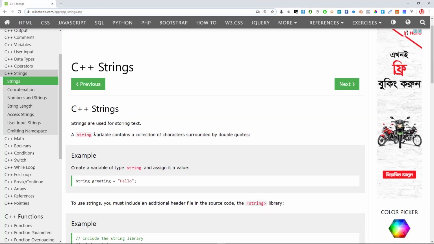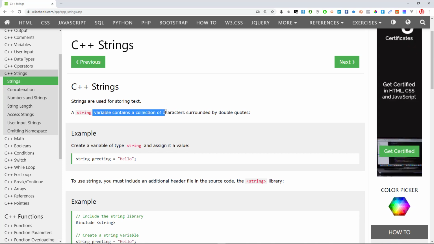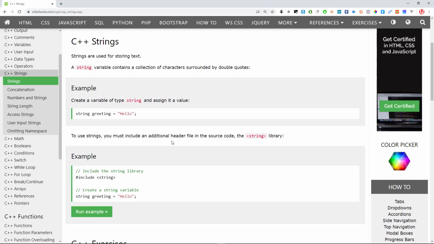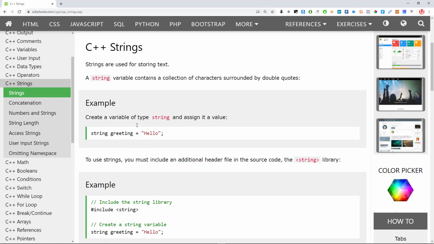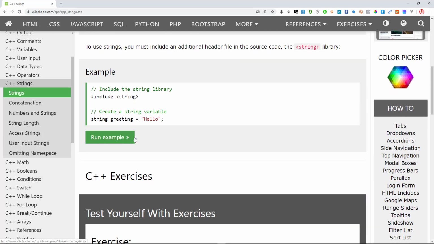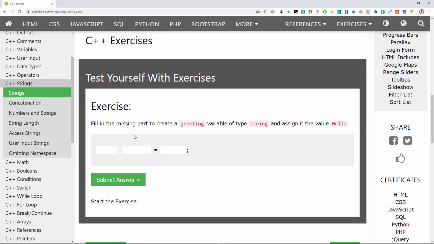So we begin. What is a string? A string is a collection of characters. When you join characters together, they form a word. So a word is a string. A collection of characters, we call it a string. For example, they show you here a string called greeting. To declare a string, we use a data type called string in C++, and then you follow it with a variable name. And if you wish, you can initialize it later. So I'm going to show you how we can make a simple string.